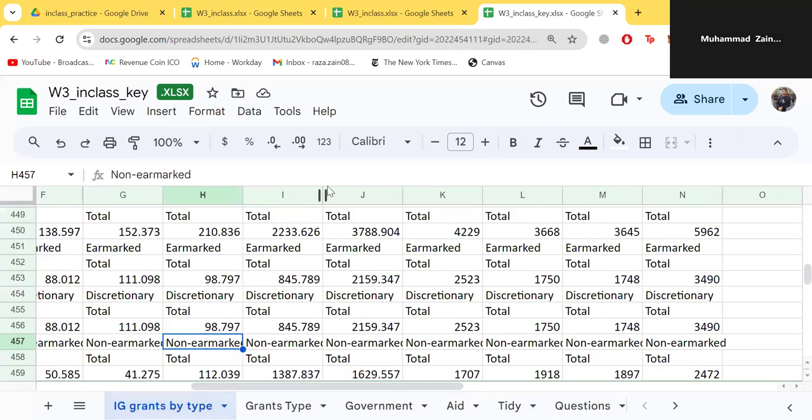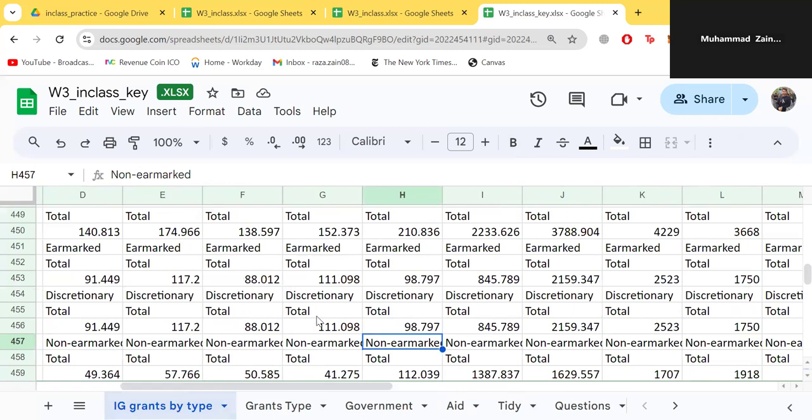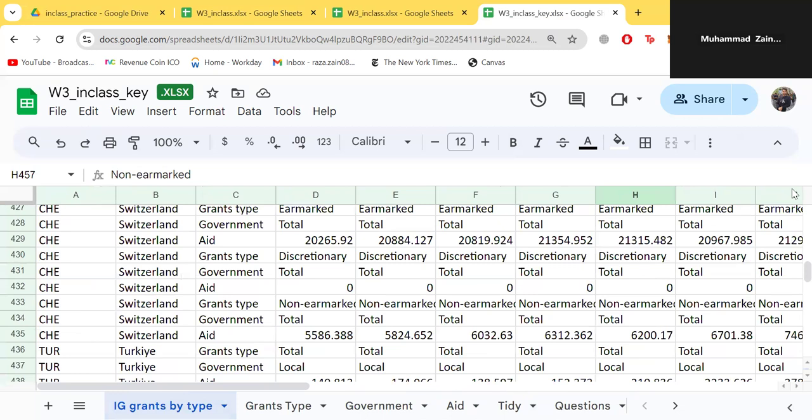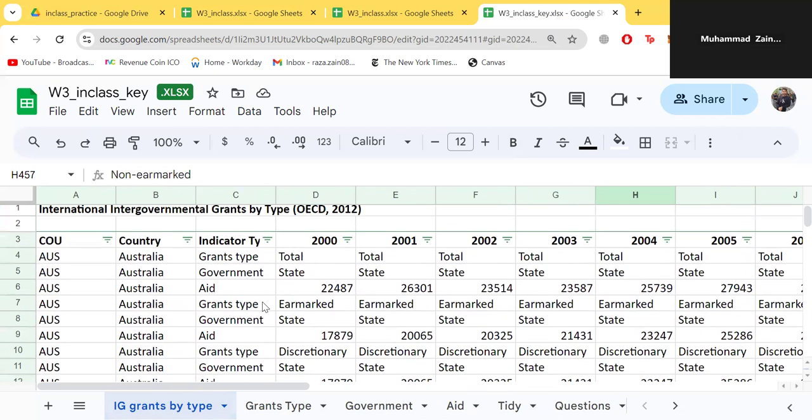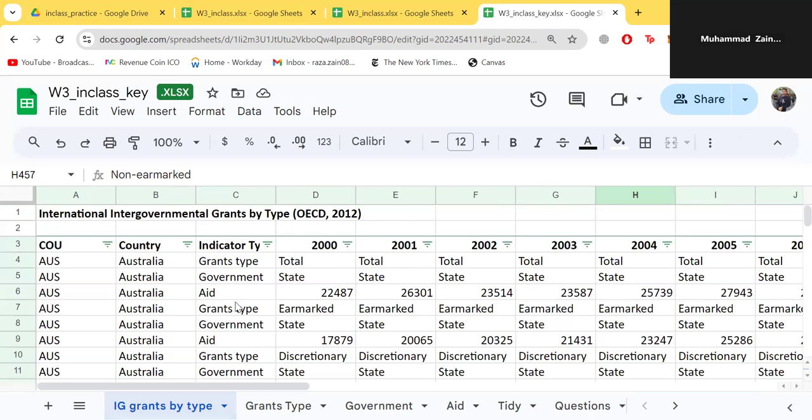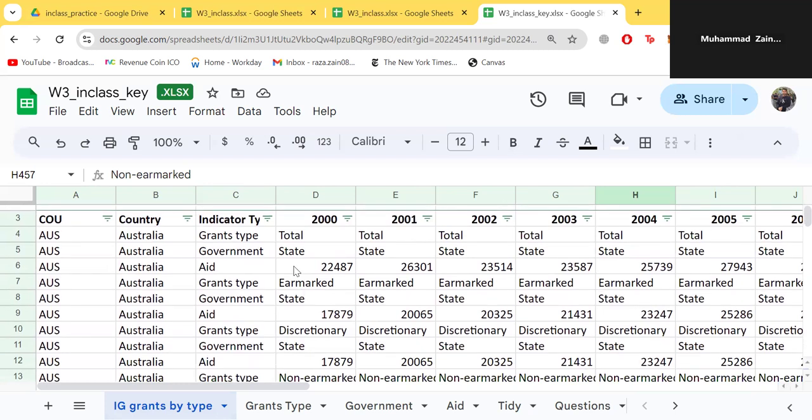So if you look at the data set here, I'll be working on the key sheet. What we have basically here is a data set of international intergovernmental grants by type. And basically this is grants being given to different governments and countries across different years, and what kind of grants they are, the government type and the actual value of the grant.